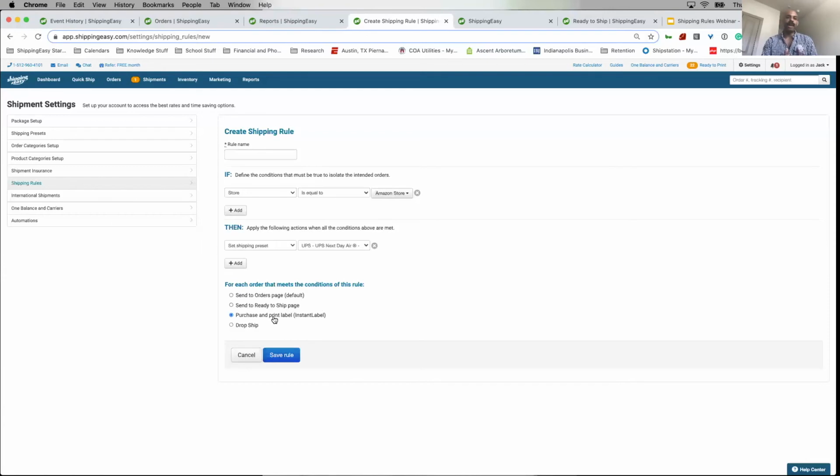Only use this unless you're absolutely confident. Unless you're like the Fonz level confident of shipping, use that one. You could also drop ship these guys too, which just removes them from the software.